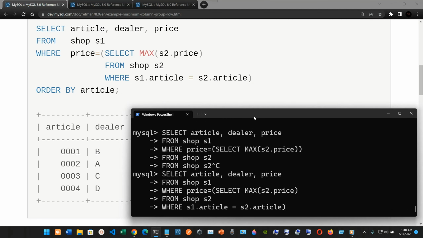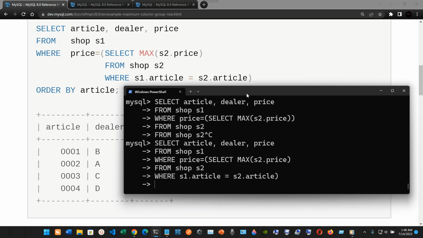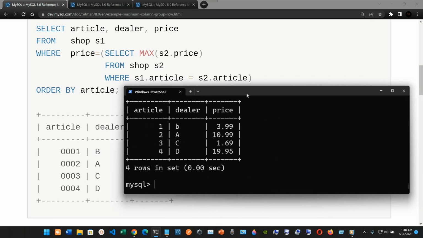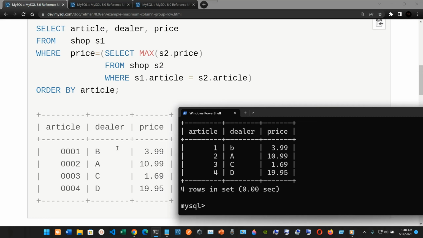Okay, so what is that? And then we're gonna finally order by the article. So it's gonna be order by article like this, and finally our semicolon at the end. And as you can see, it works. So it's giving us the article 1 2 3 4, and the dealer is B A C D, with the dealer B 3.99, the dealer A 10.99, the dealer C 1.69, and the dealer D 19.95. So that's that.